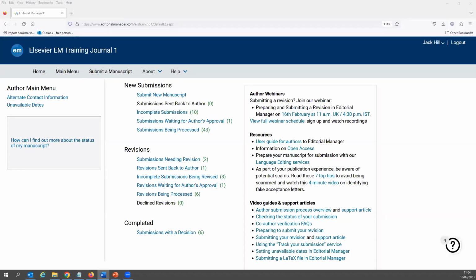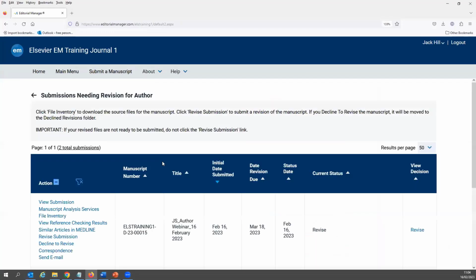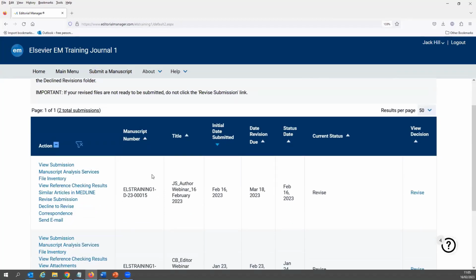Okay, in our session today, we are going to try to give you all the information that you need to successfully submit your revision and to monitor the progress in Editorial Manager. When you receive a decision from the editor asking you to revise the manuscript, you will find your manuscript in the section Revisions, in the folder Submission Needing Revision. If you click here, you will access the manuscript that you submitted.